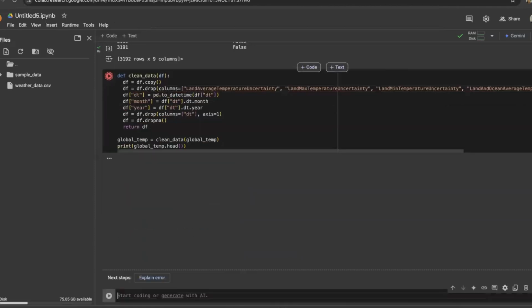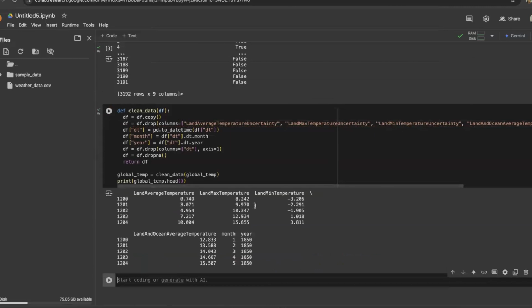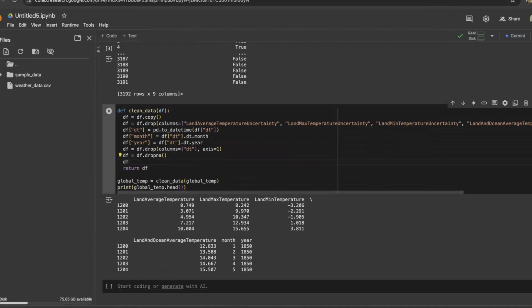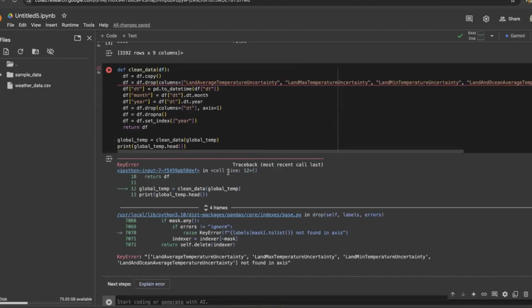Okay, so this is just a mistake. As you can see, there was an extra space here, which was a mistake from my end. One more thing we can do is use the year column as our index. So let's do that: df equal to df.set_index. Let's have year as our index. Now we have set our index as year. Let's see how it looks now.